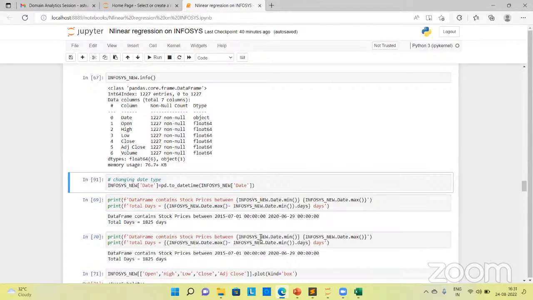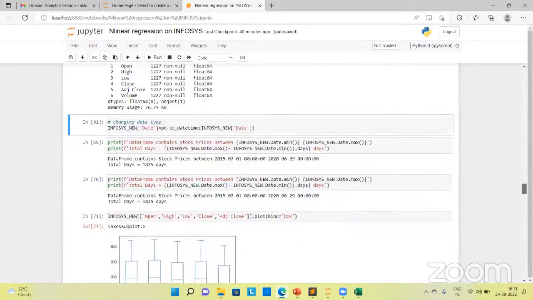Again, I'm taking the Infosys_new date dot minimum value and maximum value. I'm trying to print that the data frame contains stock prices between so on. I'm also trying to print the total days. So again, here I'm getting this.